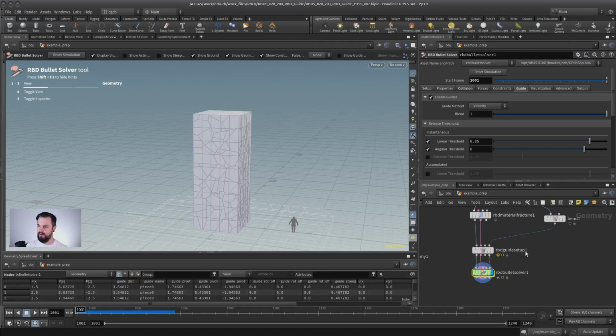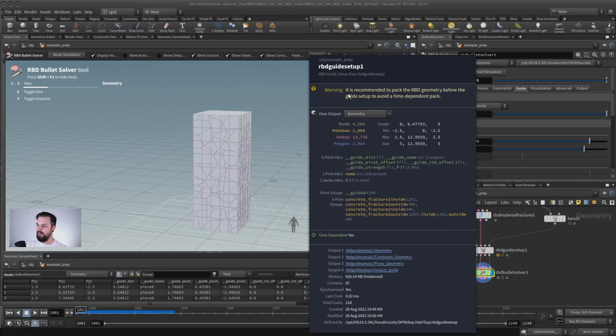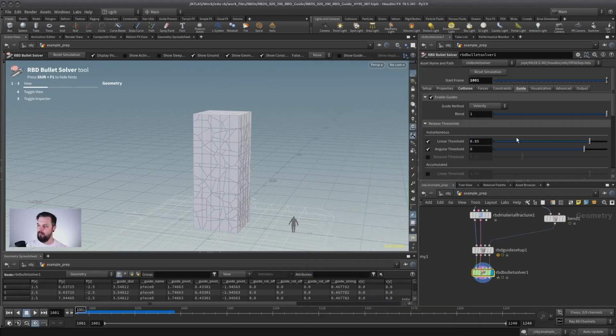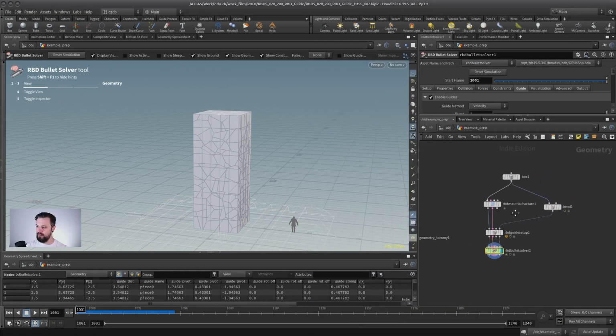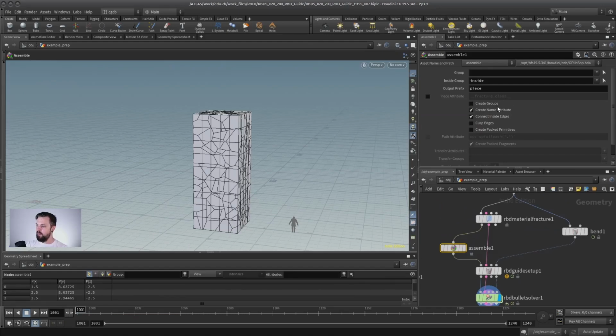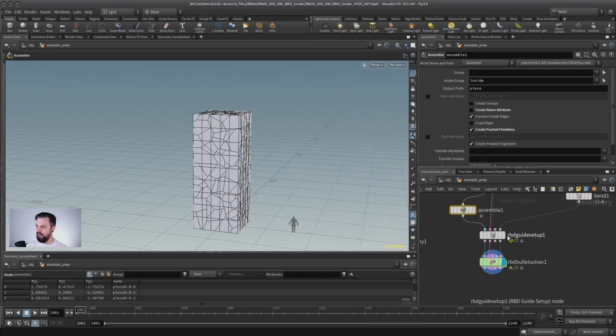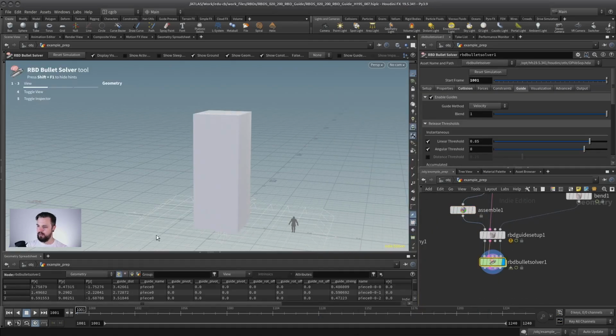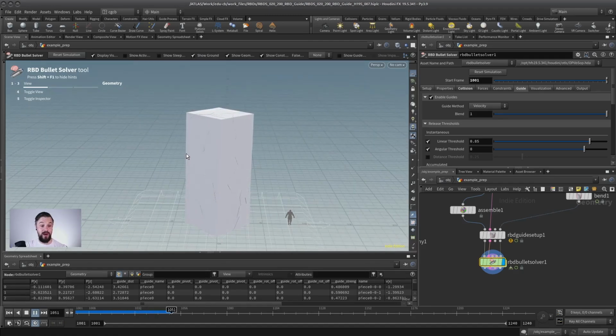And thankfully, it actually tells you what the problem is. It recommends you to pack your geometry. So one more reason to pack your geometry with an assemble, for example. And let's make sure we keep the naming that comes from the RBD material fracture, and we pack the whole thing. And now the RBD guide setup is actually properly working. And now finally we can see that our geometry is moving, at least in roughly the direction of our twist.